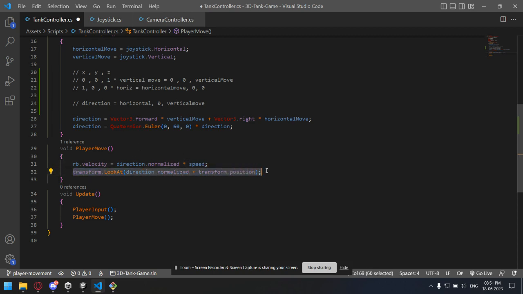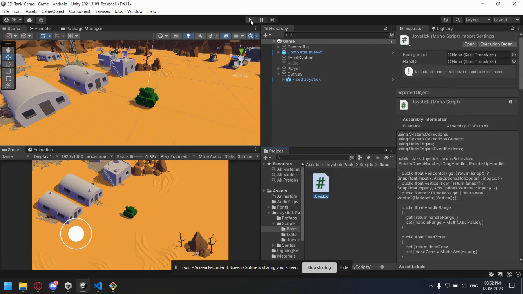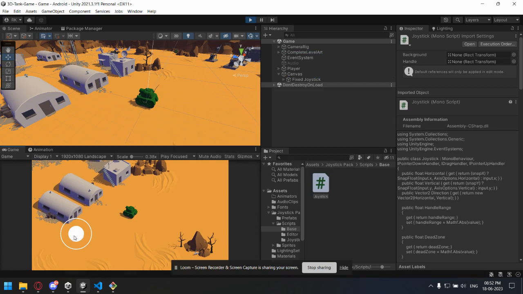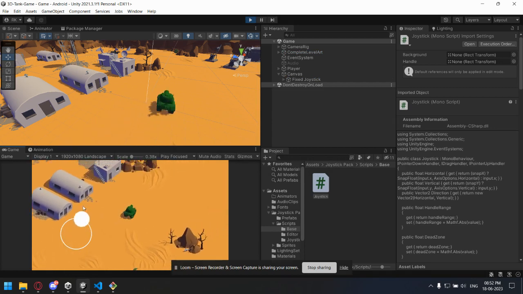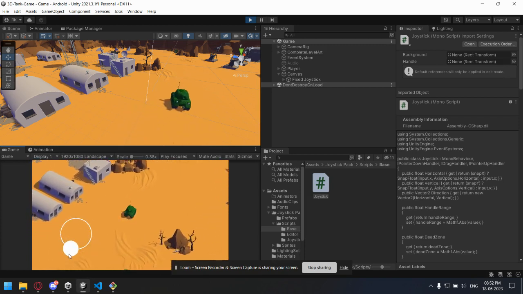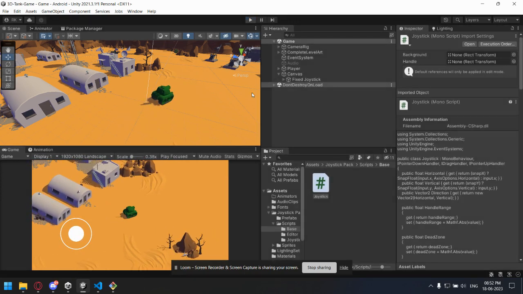And transform.LookAt is what makes the tank look in the direction that it is moving. So I'll just show it for now. Okay. So see, I'm moving the direction that the joystick is in. The tank is moving in that direction, and the tank is also looking at that direction. I'll explain how it works.